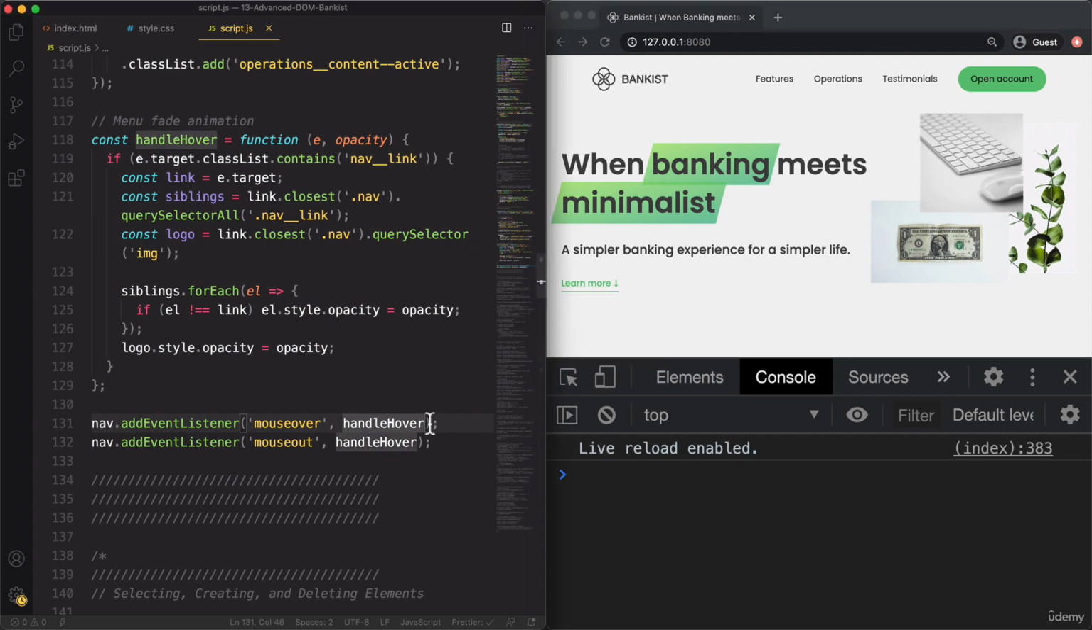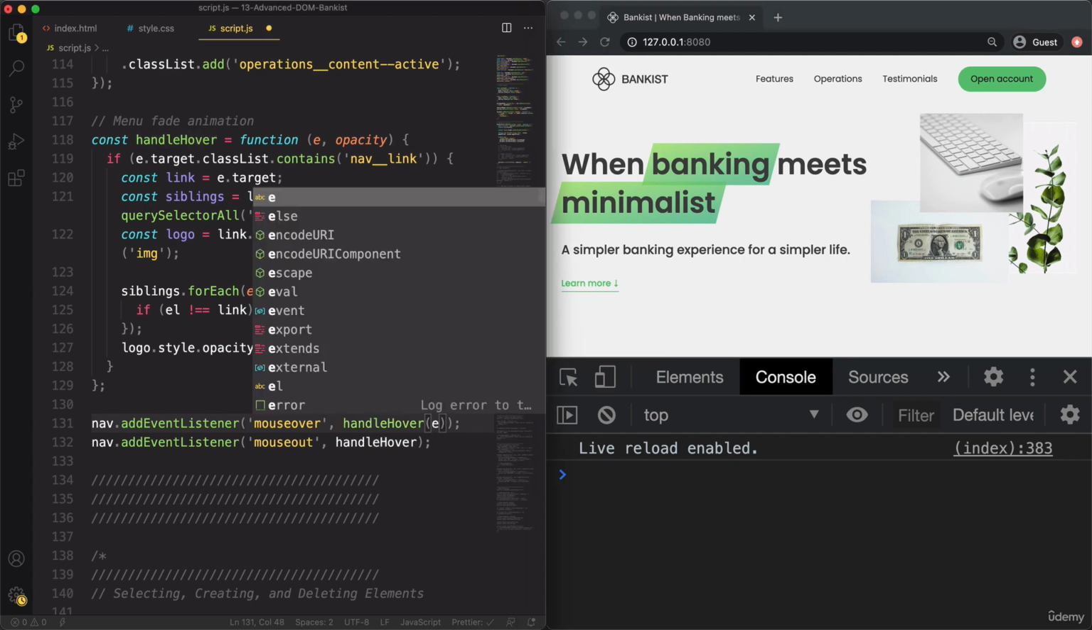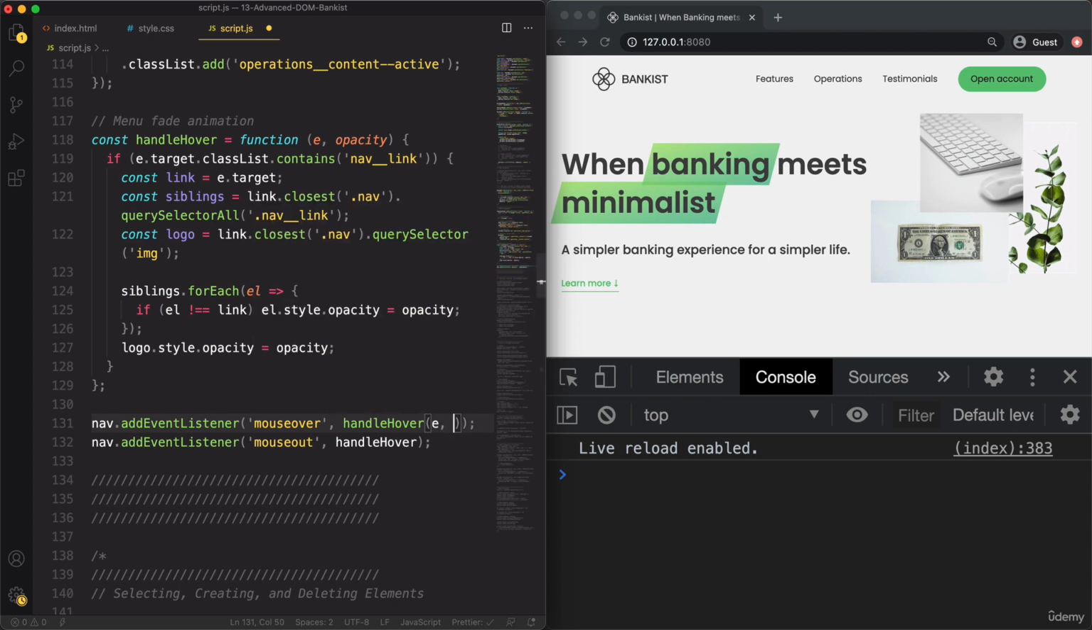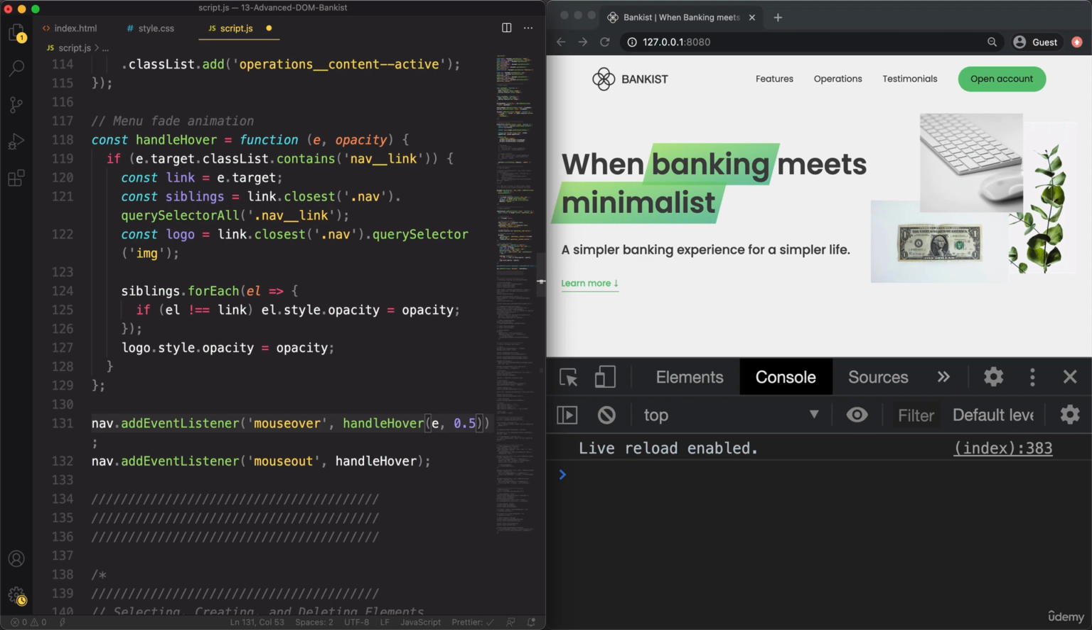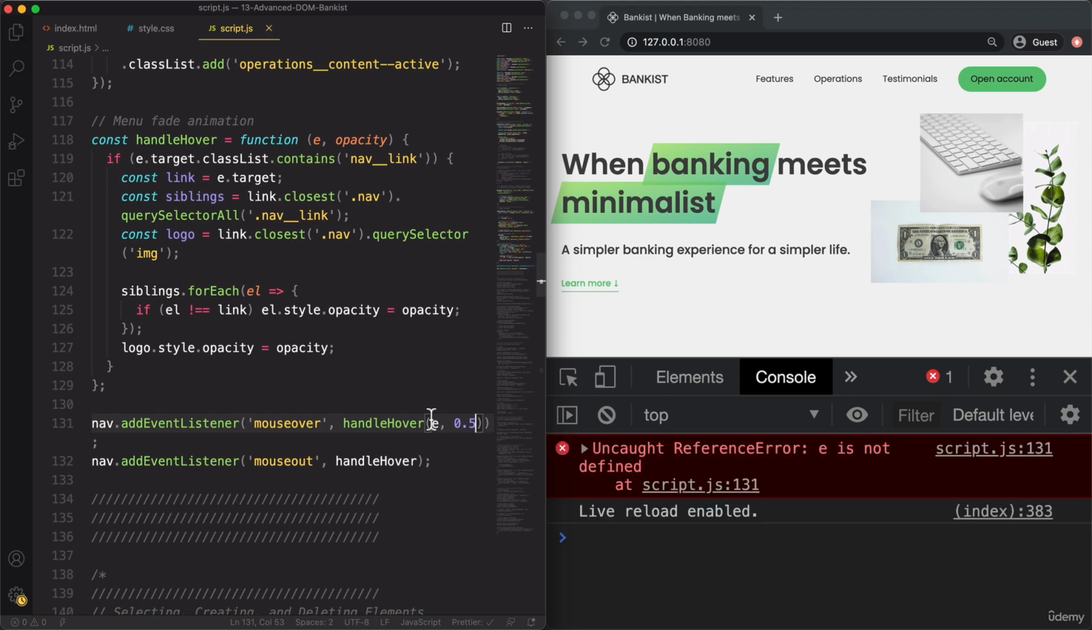Okay. So maybe you would think that we could do this. So like maybe passing an event here and then 0.5, which is the opacity that we want. But this, of course, is not going to work. So the first problem is that E is, of course, not defined. But the main problem really here is that addEventListener here expects a function. So we need to pass a function. But if we call the function, then all of this here will become some other value. In this case, that's undefined because we don't return anything from this function. All right. And so this is simply not going to work.